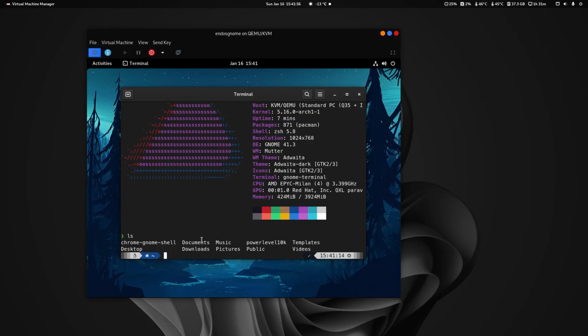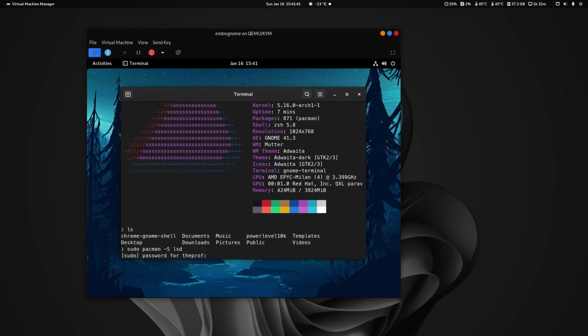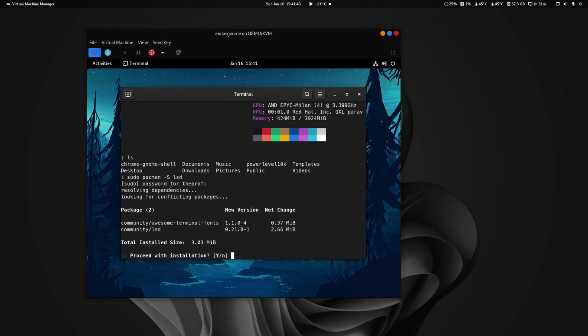So for example, let's go ahead and install it. We do sudo pacman -S lsd, enter. We're going to put in our password. We're going to hit enter.